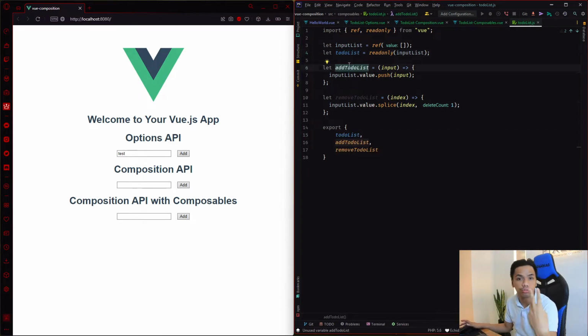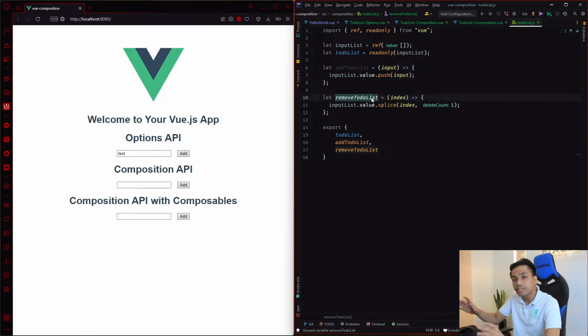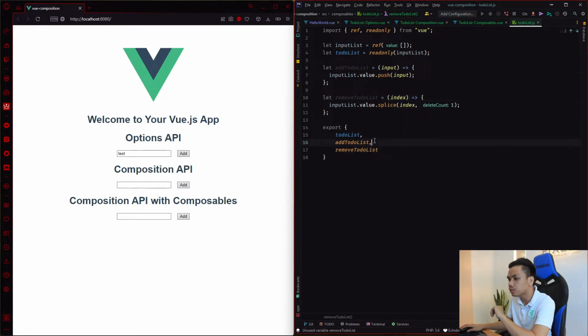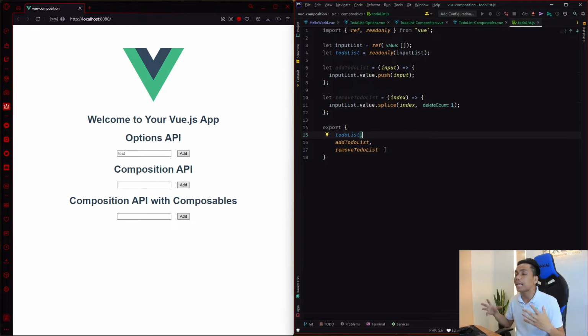Next, we created two functions, right? We have an add to-do list and then remove to-do list. These two functionalities serve as the only way to modify the input list, because there's no way for anything else to access this variable in the first place, since it is not exported. So since it is not accessible from the outside, we created a file that is self-sustaining, meaning it can only modify itself and there's no way for others to modify it.